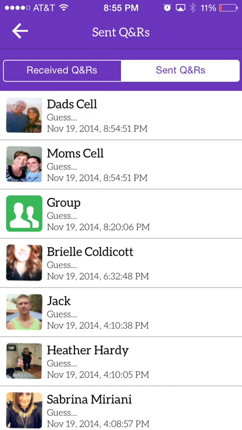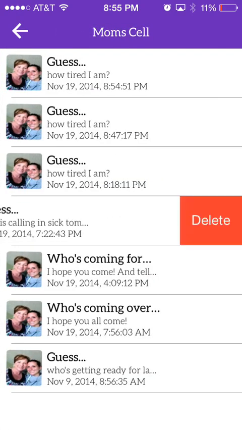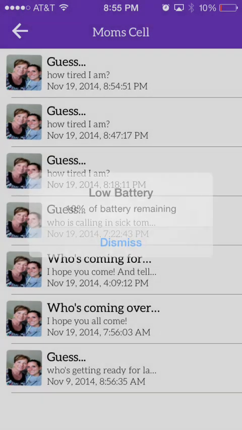You can see that I sent my mom and my dad the same guess message a minute ago, but they're two separate messages for two separate people. So when I click my mom, it'll show all the guess messages I've sent my mom, and I can always delete them at any time if I want to. It keeps them all in one place for you.